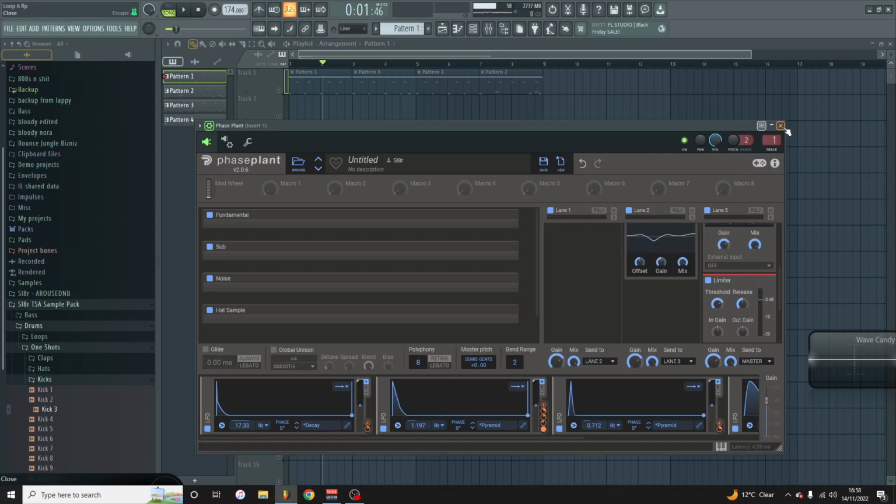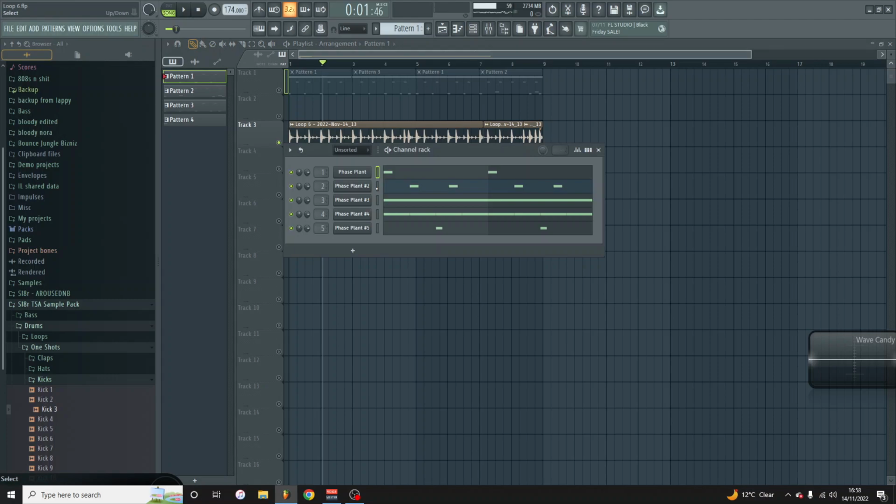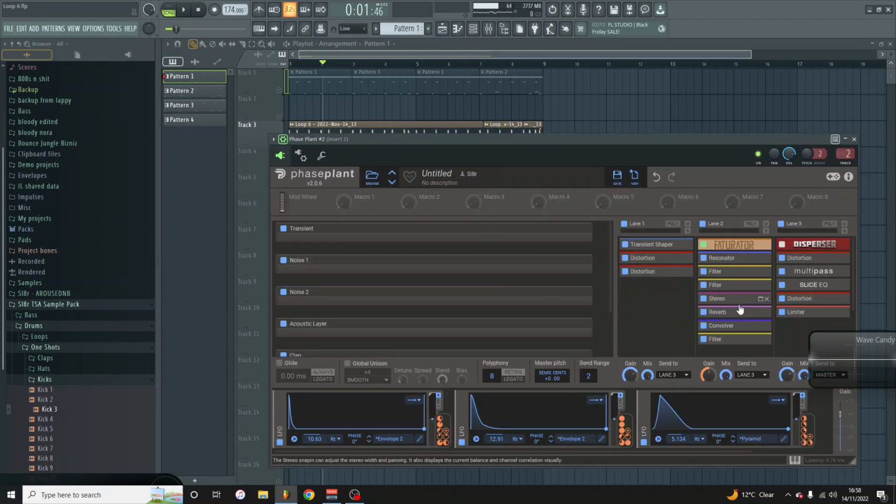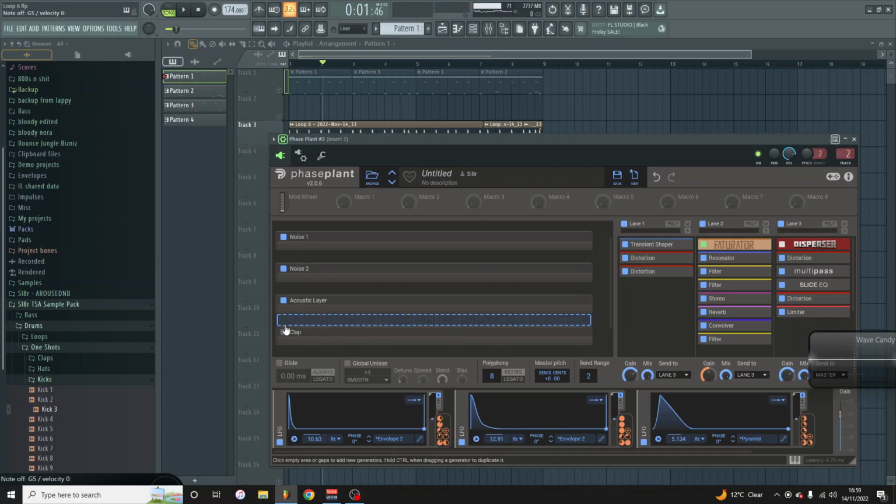So that's the kick. I'll do the snare next. The snare's got a bit more going on to it. So we can see here, we've got the different parts that I've got of the snare. Again, we've got first the transient. I'll just mute all these. So we've got the transient. We've got a noise layer. Another noise layer. And then a couple of acoustic samples. So we've got an acoustic drum, and then a clap.